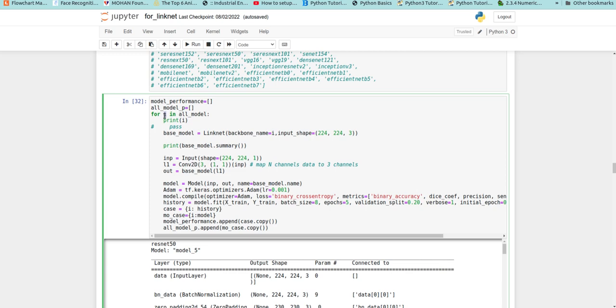So first we will take that input, apply a convolutional 2D layer, and convert the one channel into 3 channels here. This is the important step for using the pre-trained weights. Then add the base model onto our processed data, and this output will act as the output for the model while compiling, and the input is our images.